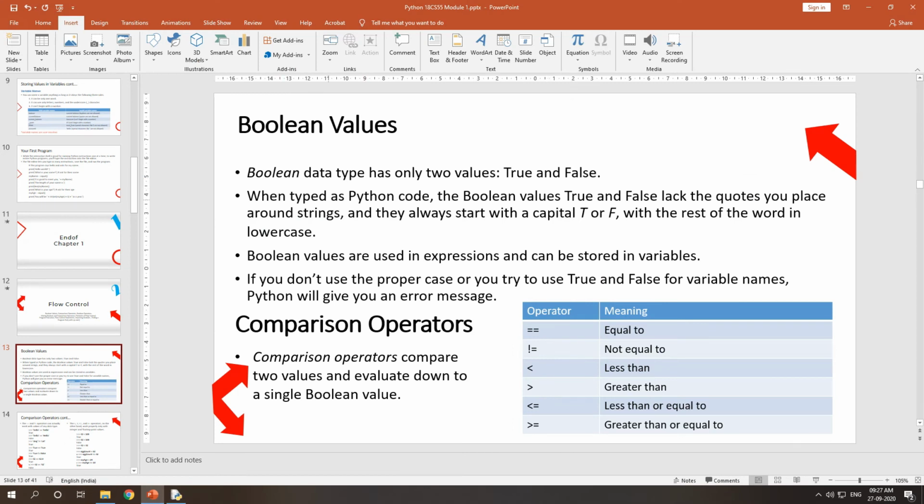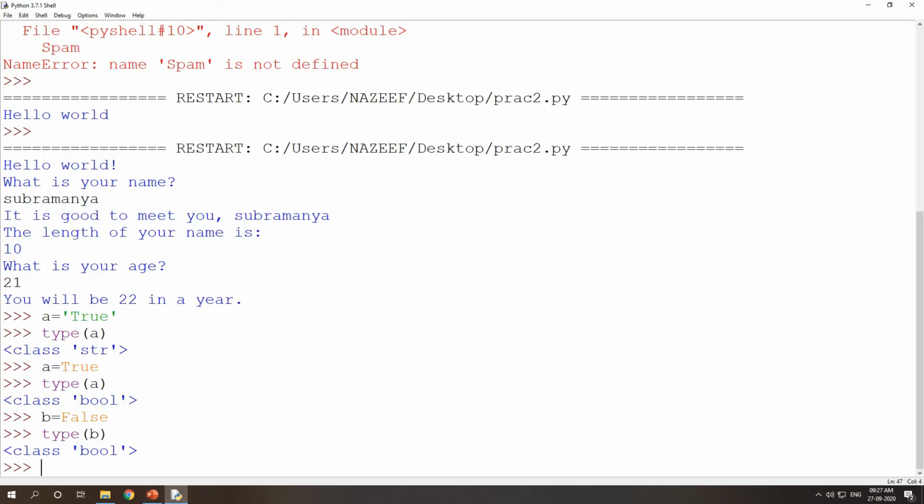When typed as Python code, the boolean values True and False lack the quotes that I have already told you that you place around strings, and they always start with a capital T or capital F, with the rest of the word in lowercase. See, only T will be capital, the rest of the word will be in lowercase.